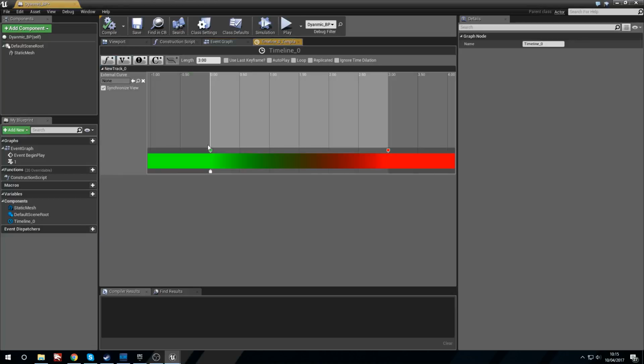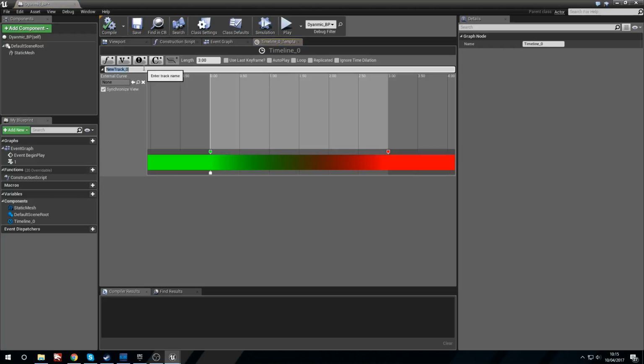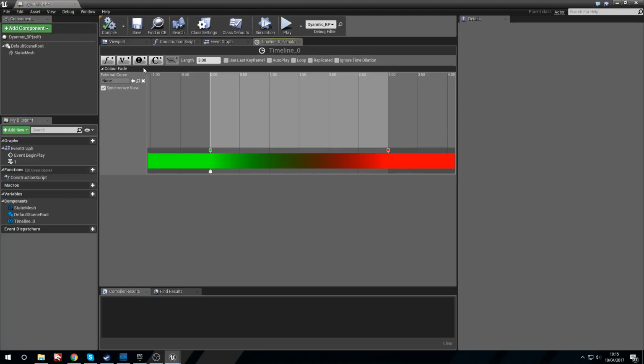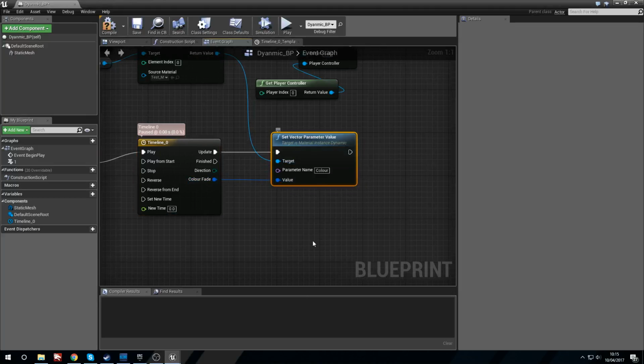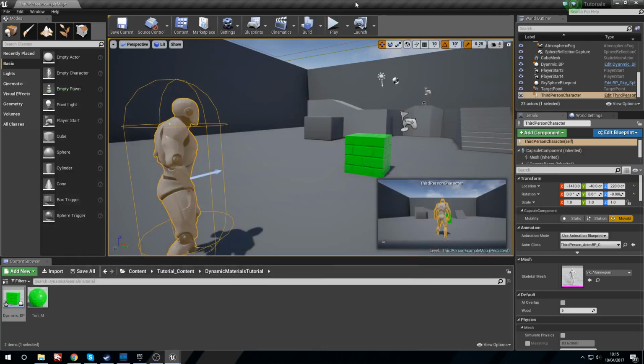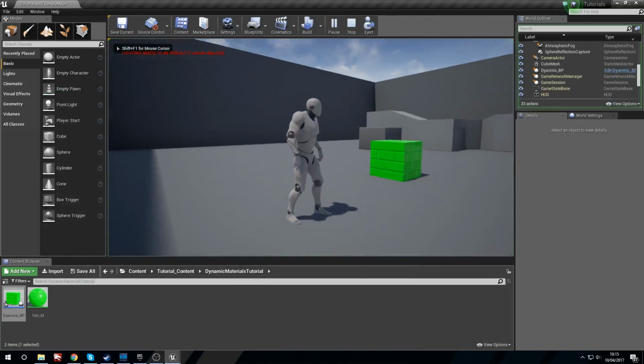If you wanted this to not be so vague, we can actually rename the track. So we can call this like color fade. We can go into here. Now this is called color fade. If we plug the color fade into the value, like so, and we press compile, then what we're going to do is, if we were to press 1, we're going to get a timeline that slowly fades between the two colors, as you can see there, which is really, really cool.